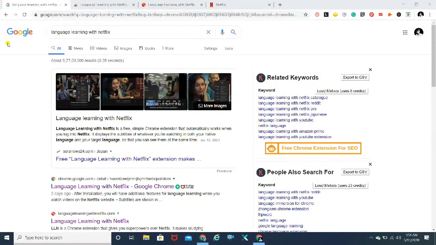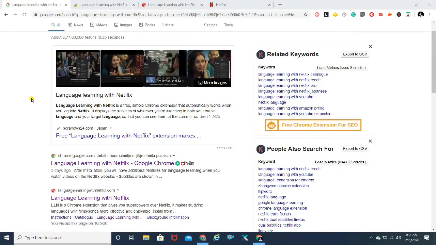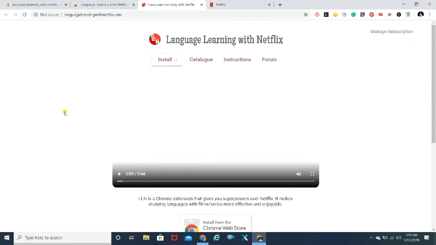Here we are on the desktop screen. All you need to do is go on Google and type Language Learning with Netflix. The moment you come on the screen, you will need to open the first two tabs. This is the Chrome extension, I've already opened it, and this is the official website, languagelearningwithnetflix.com. So let's go to the website first and have a look at what exactly it says.